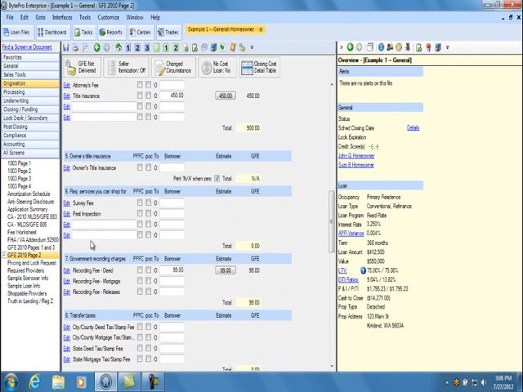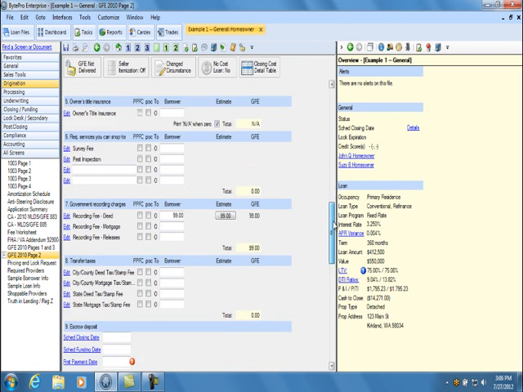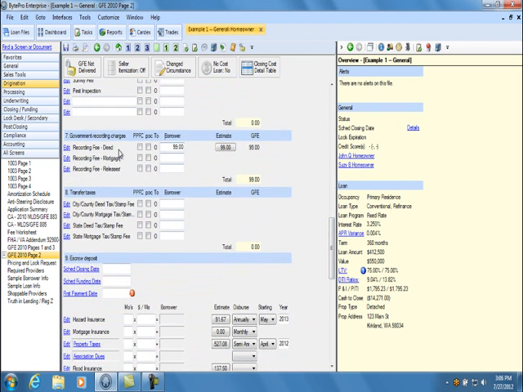You've got your required services you can shop for, so things like your survey fee or pest inspection, a couple of open fields if you need to enter something else, your recording charges, and your transfer taxes.